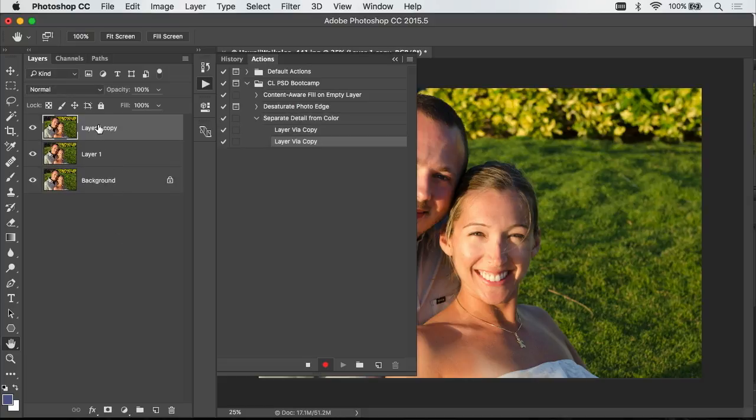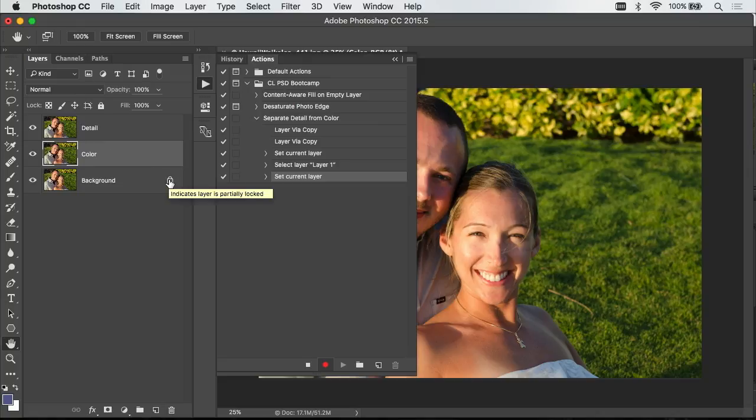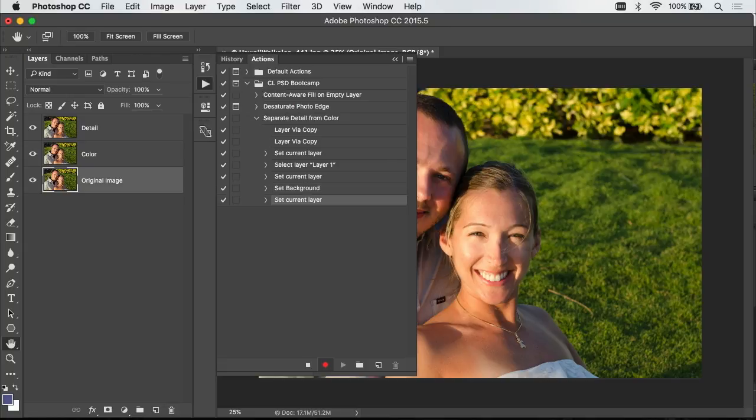Then I'm going to double click on the top layer, and I'm going to call it Detail. I'm going to then double click on the middle layer and call it Color. I'm then going to unlock the background just so I can change its name. And double click. I could have just double clicked because you don't need to do both. And I'm just going to call this Original Image. Okay. The act of double clicking would have unlocked it, so that was an extra step.